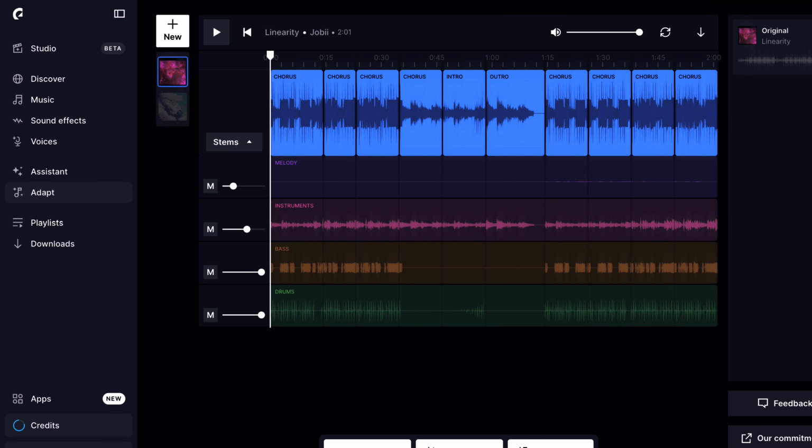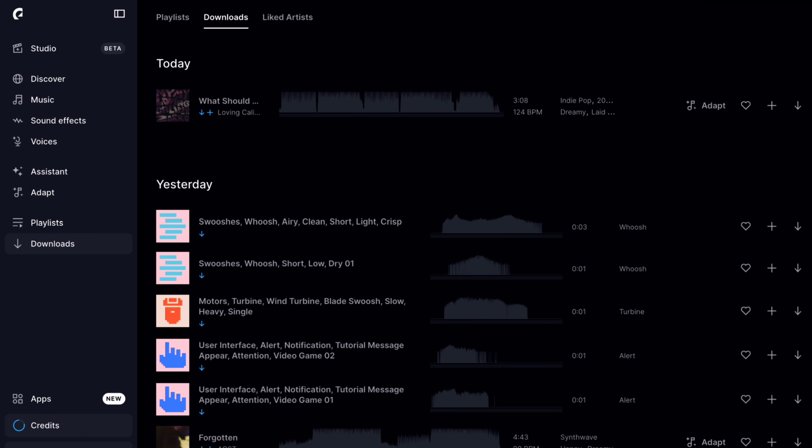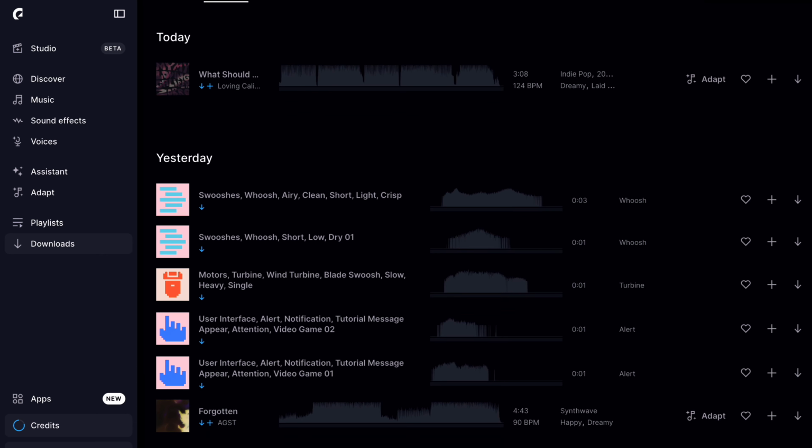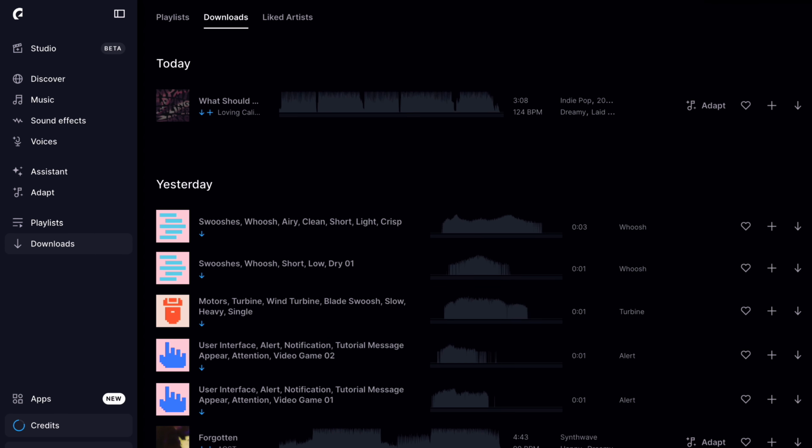The playlist section is your long-term organization system. Any track you like or save can be grouped into playlists, which helps you organize music by project, mood, or content type. The download section is your archive of everything you've already exported. This makes it easy to reuse music or sound effects without having to search for them again, which speeds up repeat workflows and client work.